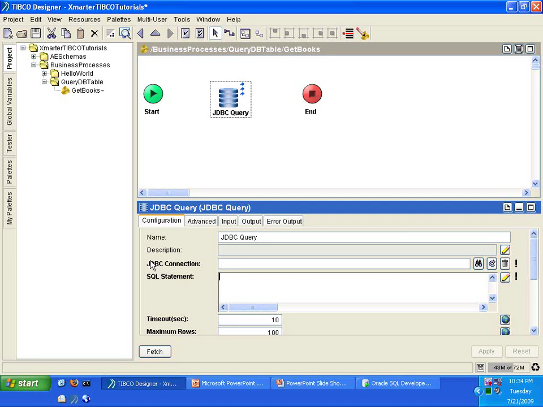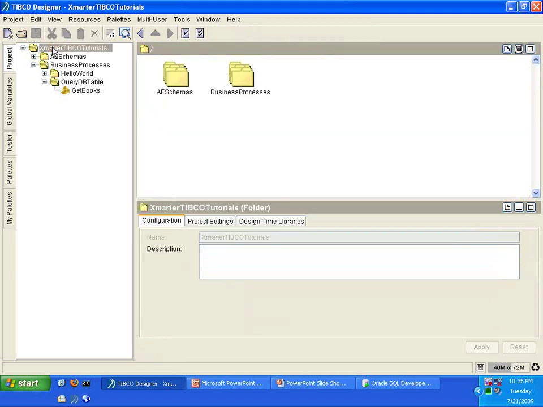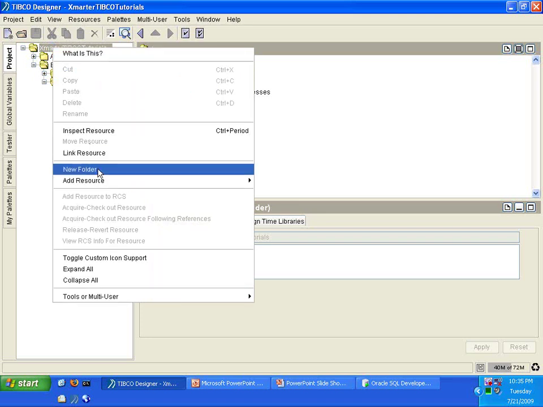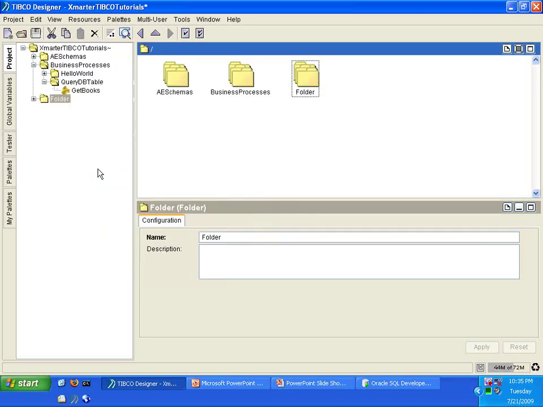You see this JDBC connection here that's bolded, that means it's required. That means you have to create a JDBC connection shared resource. So follow along with me here. I'm going to save. What I'm going to do is create a folder from the top root folder. I'm going to right click on the root folder and select new folder. So follow along with me. I'm going to rename this shared resources. Click Apply.